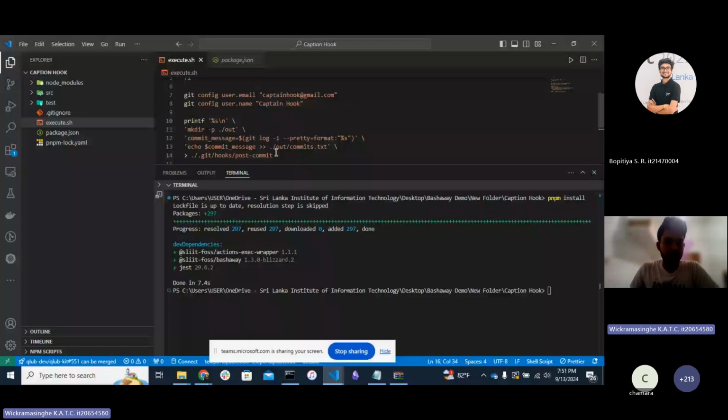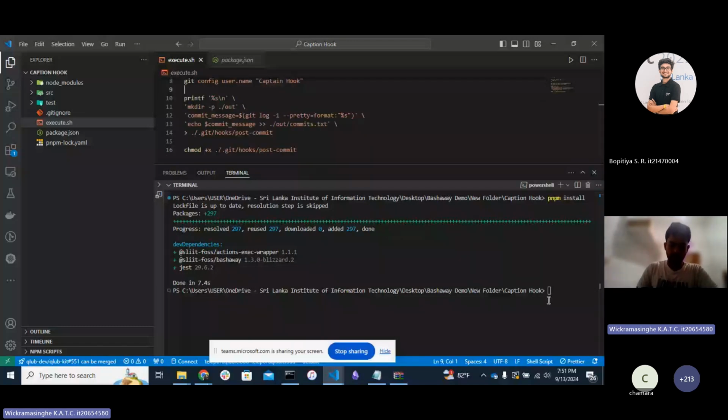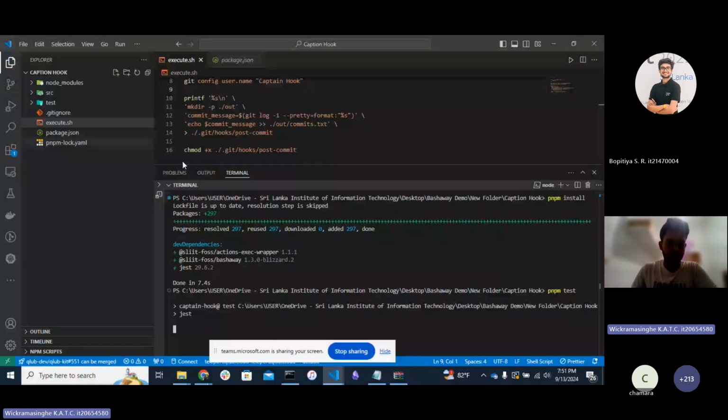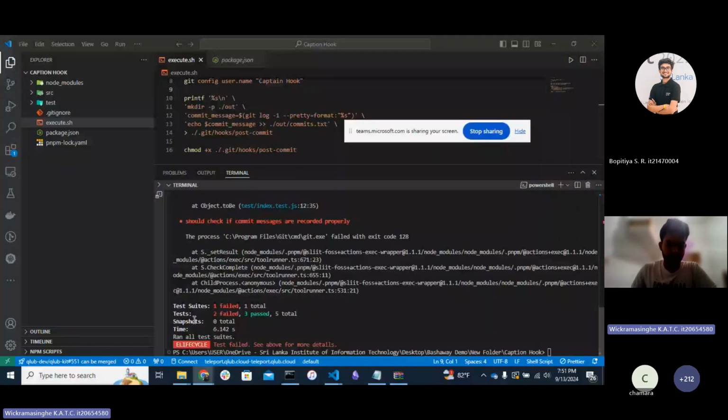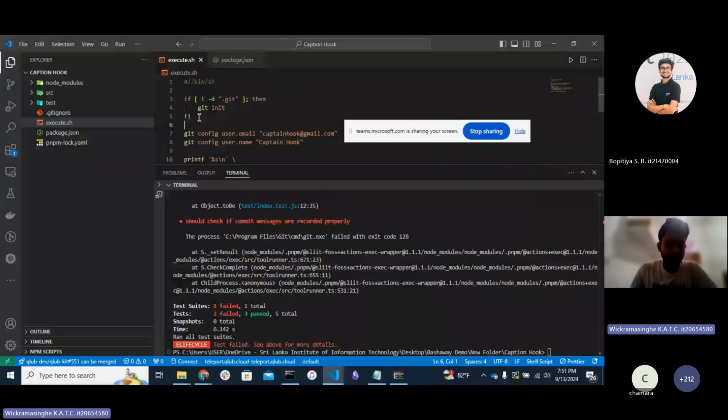So I have now added this code. You can try out these test cases locally. You can basically run pnpm test to try out these test cases locally and see whether they are working. This says one failed, two failed, three passed. Okay, it's fine.